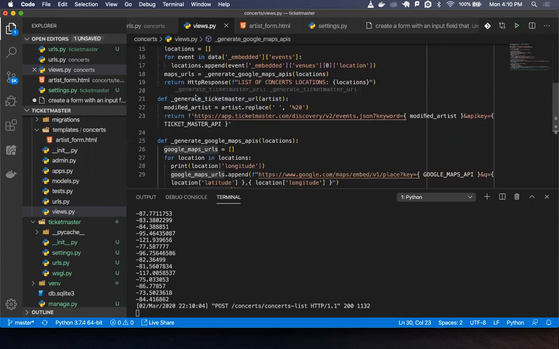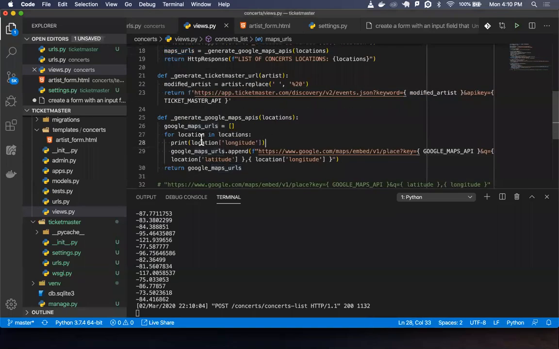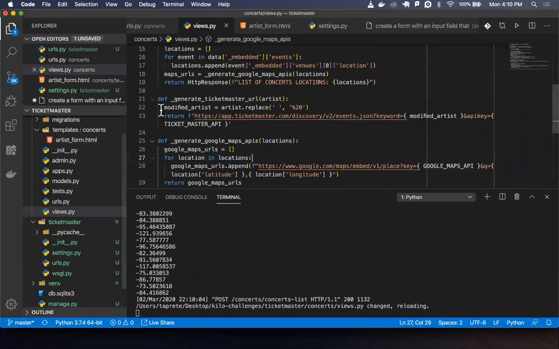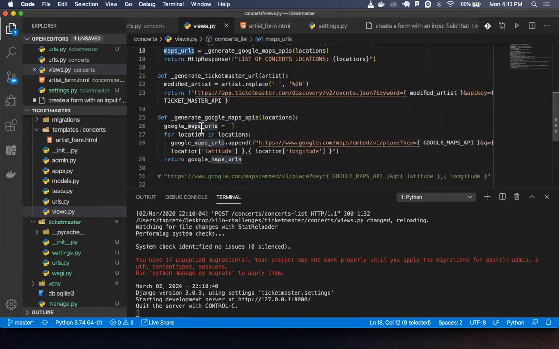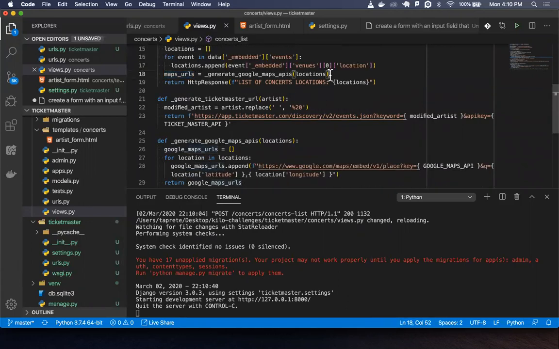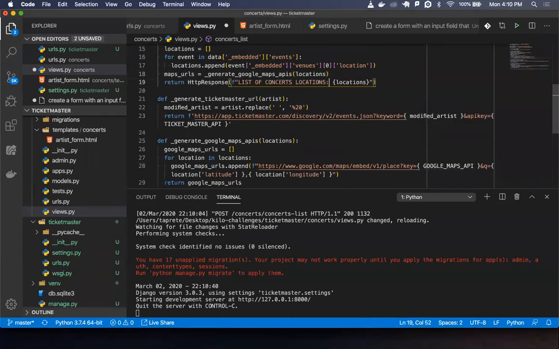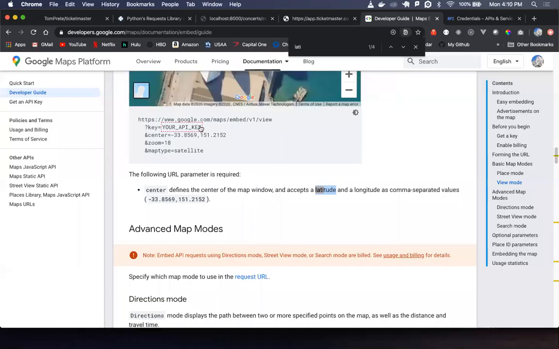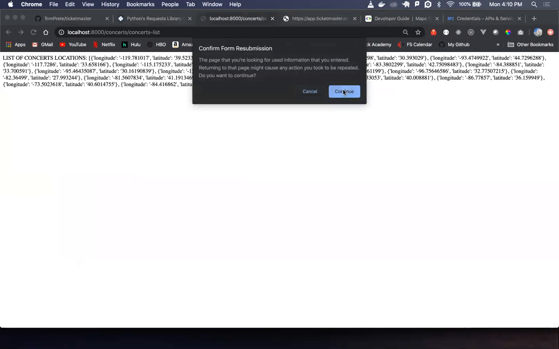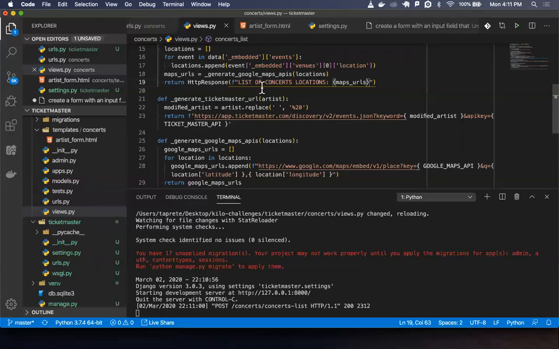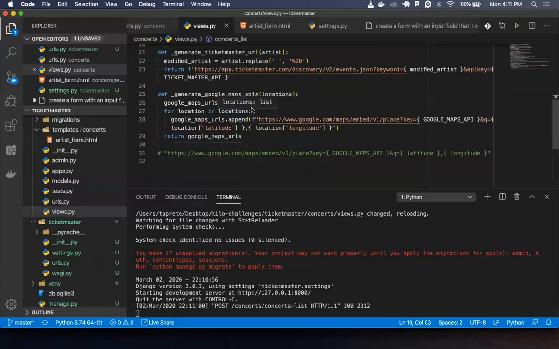So return maps URL. So maps URLs should be an array of strings. Right. It's actually maps URLs. So here we go. We got a bunch of strings with our URLs. Cool. Now what can we do? So we have pretty much all the data we need.